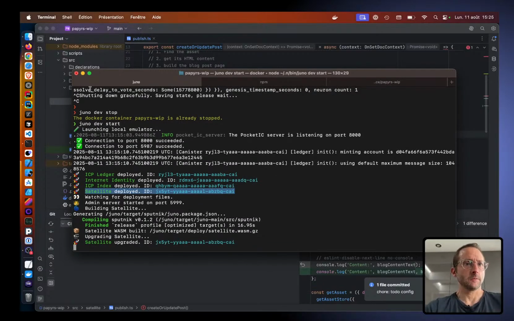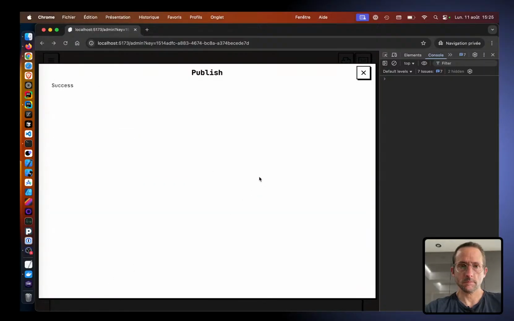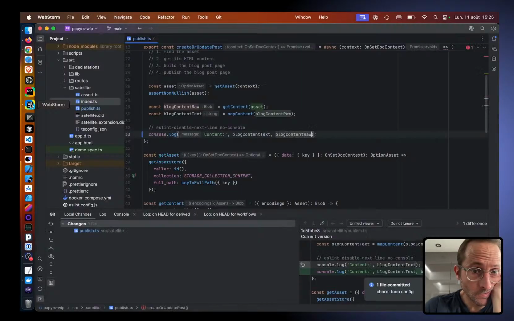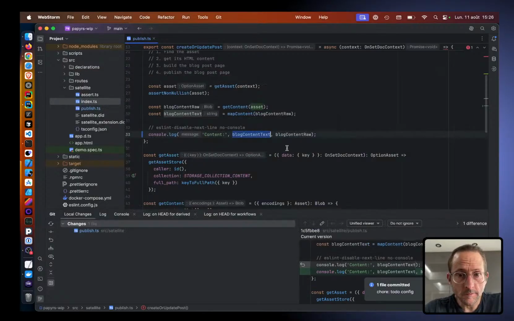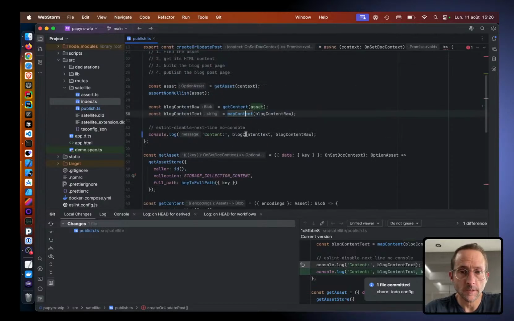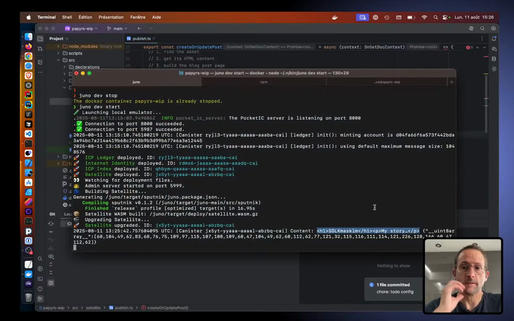Okay, so if we publish, yeah, all right, so we landed here. Not sure why I have this. Yeah, okay, it's just raw, and here we map the content, okay, because we decode it. All right, okay, so here that's our content.